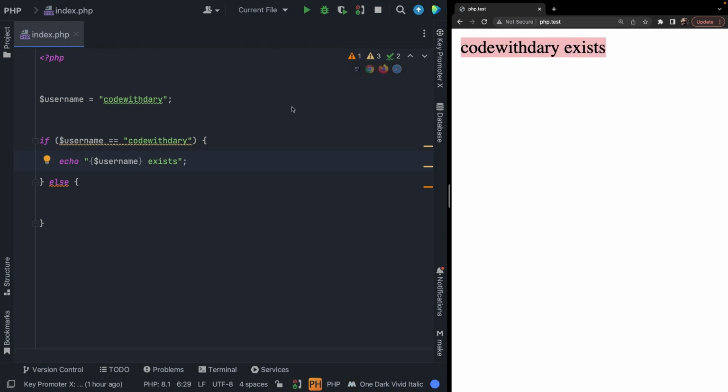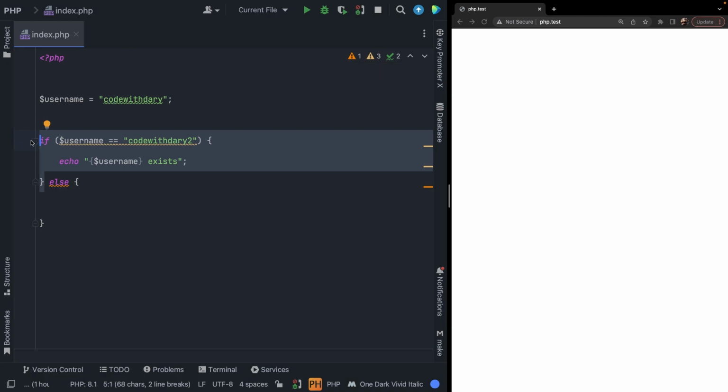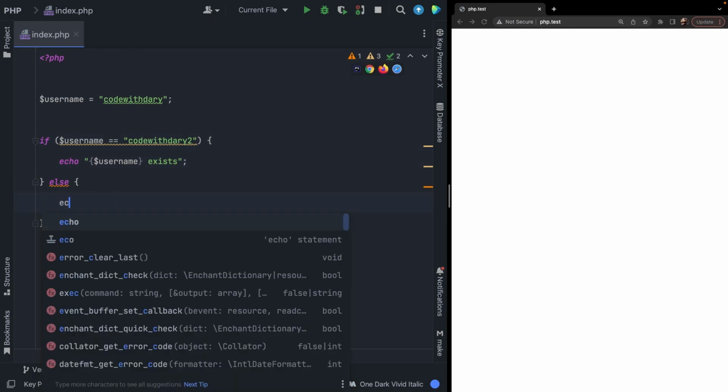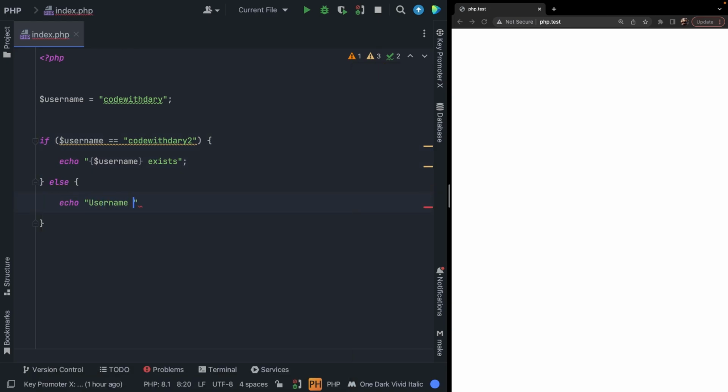Now the issue that we have right here is that if we change the value of code with Dari right here to code with Dari2, refresh it, you'll see that the output is empty. And this is happening because we're not performing anything inside of the else statement, which will be called if the condition from the if statement right here is false. So let's add an echo right here of username does not exist. Now once we refresh it, you'll see that the else statement has been triggered and username does not exist has been printed out.